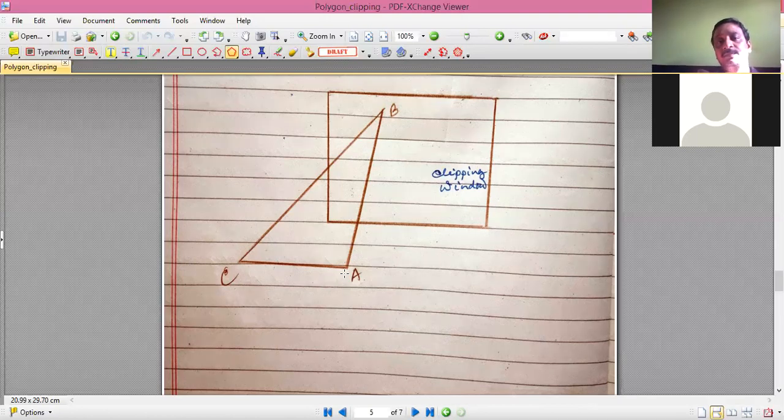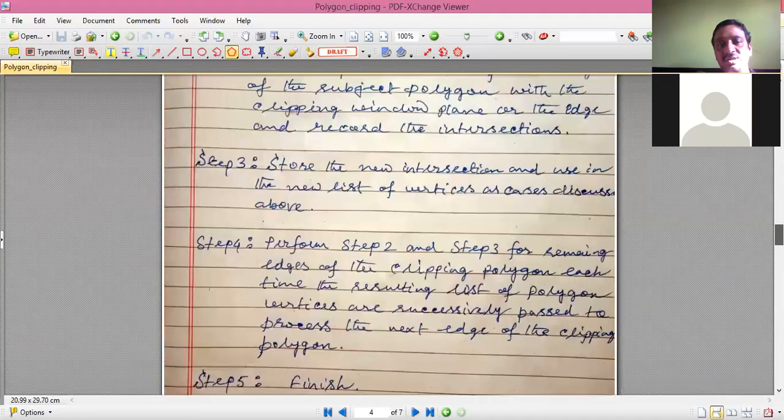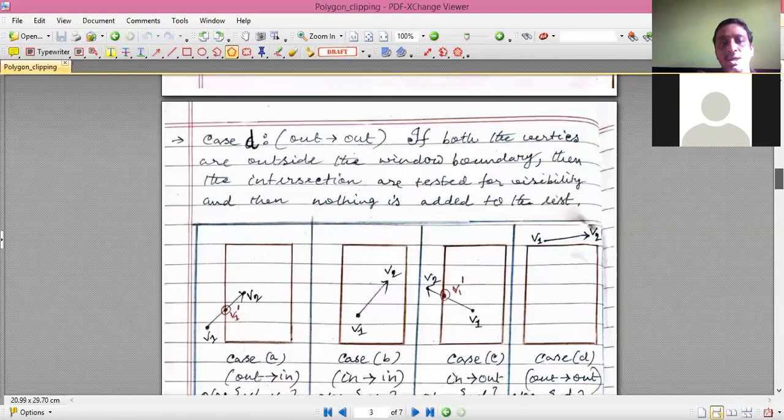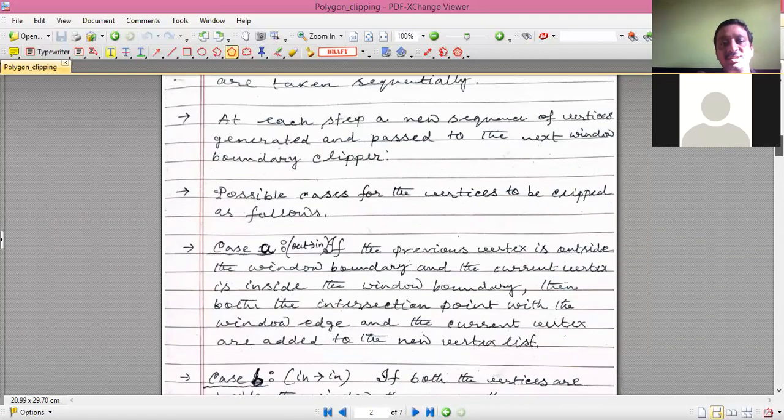Similarly, if you consider the edge from B to C, it will be from inside to outside. The edge is going from inside to outside, isn't it? If you consider the edge C to A with respect to this bottom edge of the clipping window, it is of the category out to out. So there are four possibilities, which I have summarized here as case A, case B, case C, and case D.